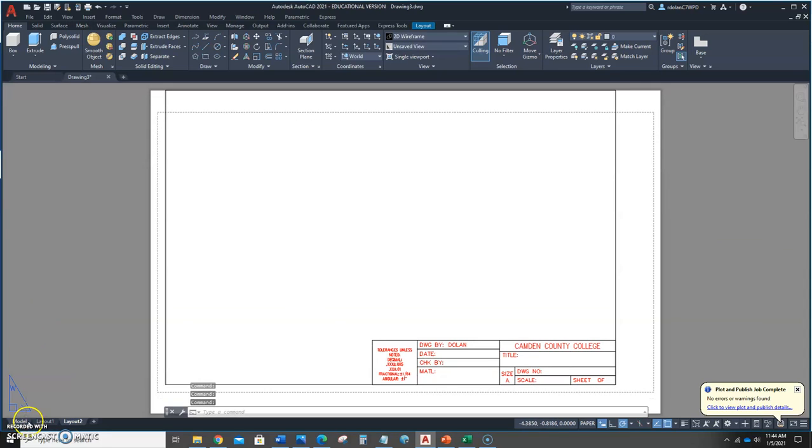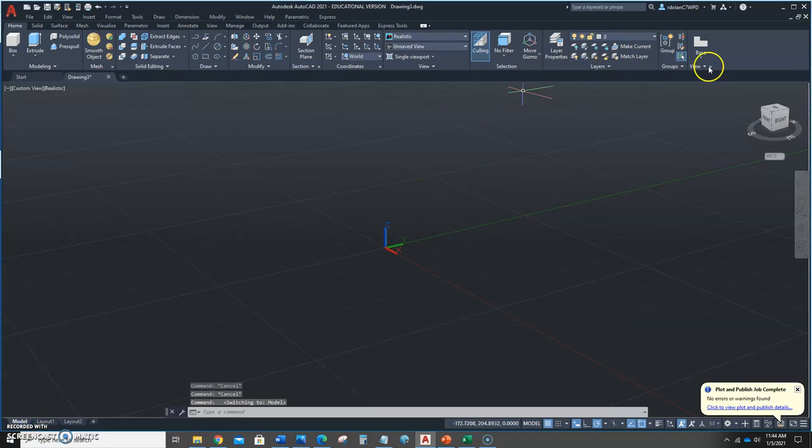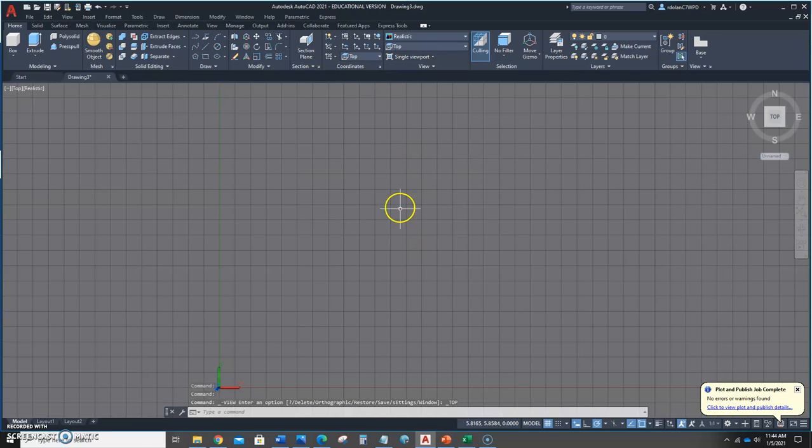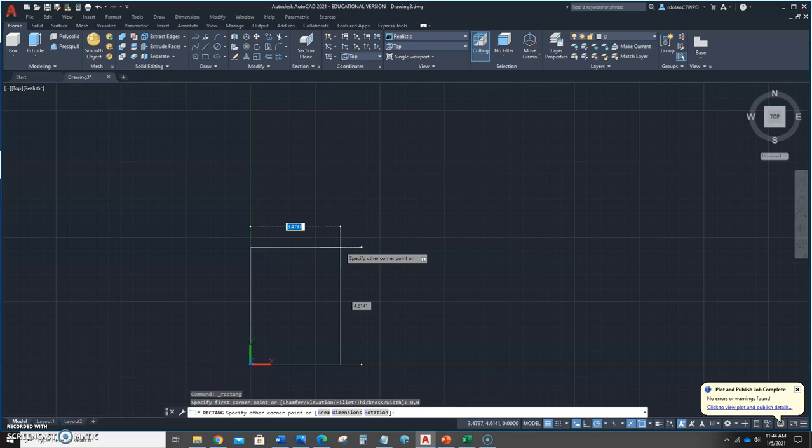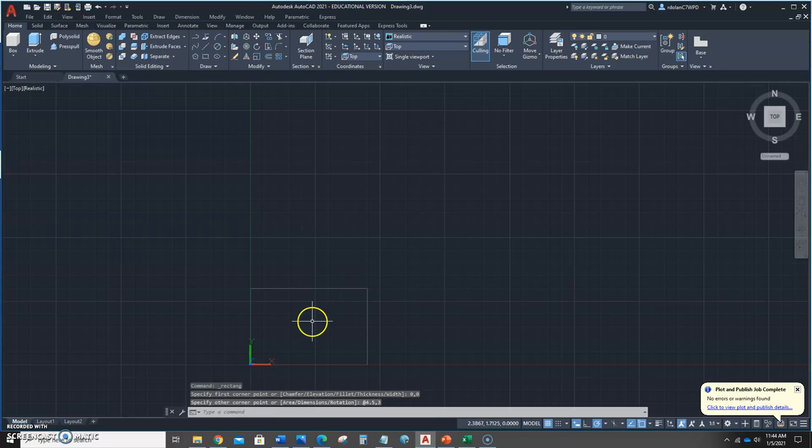Okay, I'm going to go down to model, and I'm going to go to the top view. So I'm just going to go up here, go to top. Okay, I'm going to leave my world coordinate system as top. I'm going to type in perspective, change that to 0. Alright, so we're going to start off. We're going to create a rectangle, and the rectangle is going to go from 0, 0 to 4.5, 3. Okay, so there is our rectangle.